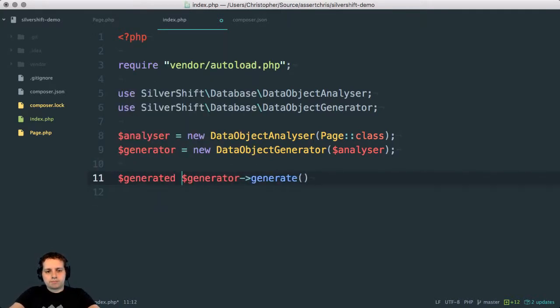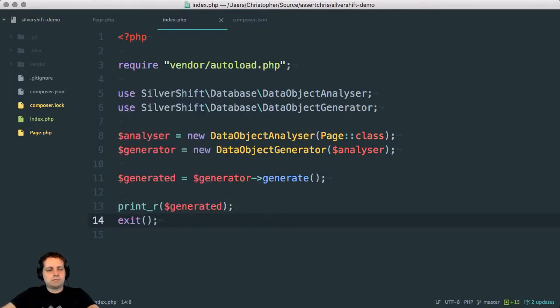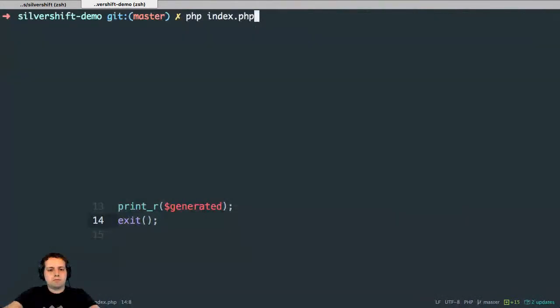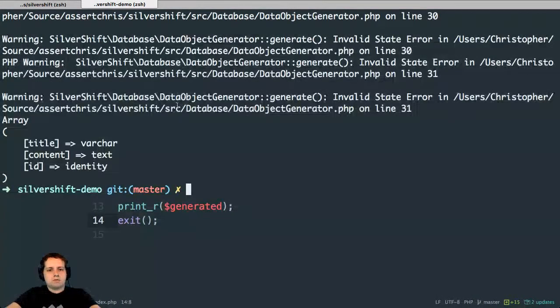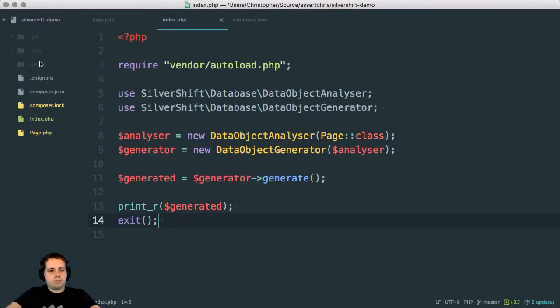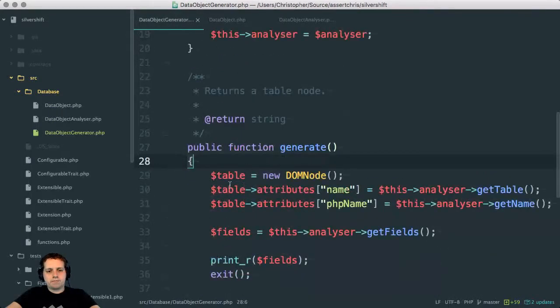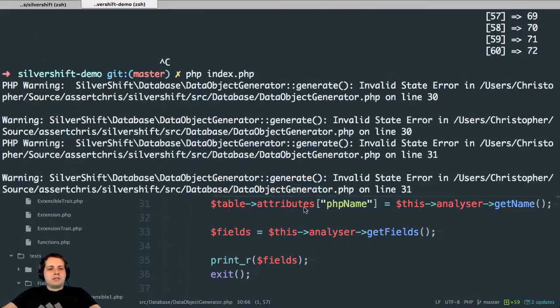Generated. Let's see what this prints out. Warnings. Invalid state error. Generator line 30. Let's see, what's on line 30? Over here. That's interesting. Okay. Maybe I was a little bit misinformed here.